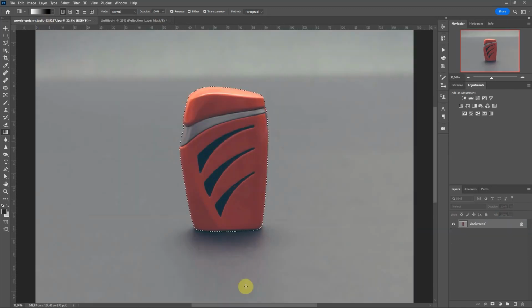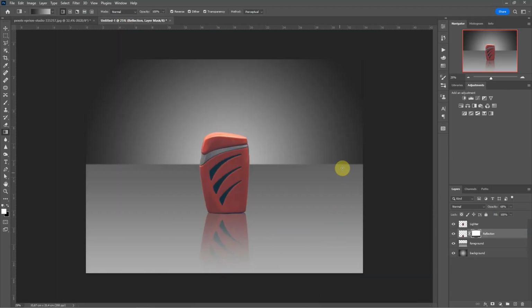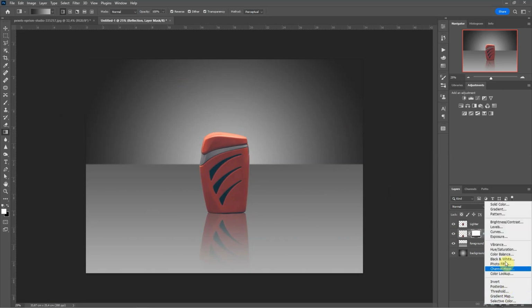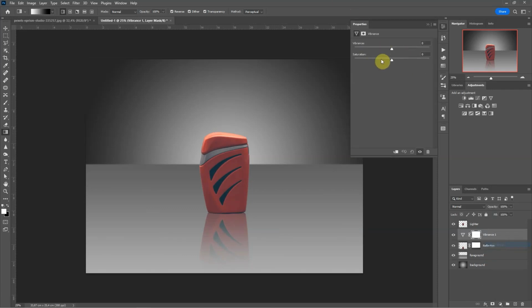So if we look at this image, here we have a not so shiny surface, and here we've composited it into a brand new background that we've created ourselves. What I'd like to do is add a little bit of contrast and color to this. So what we can do here is go to our adjustment layers, and I can go to my vibrance, and I get vibrance and saturation.